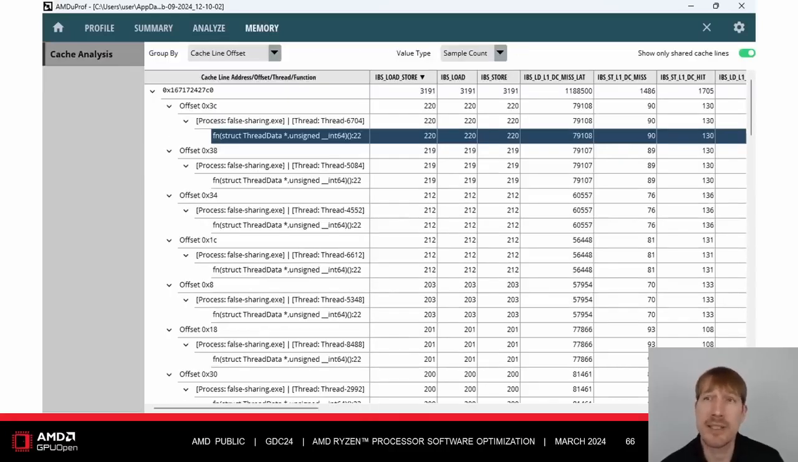Microarchitecture can determine the top shared cache lines, including their cache line address, offset, thread, and function. Before the false sharing optimization, we see several threads doing loads and stores to different offsets at the same cache line address. We can double-click on the function name to open the source code view for a deeper investigation.